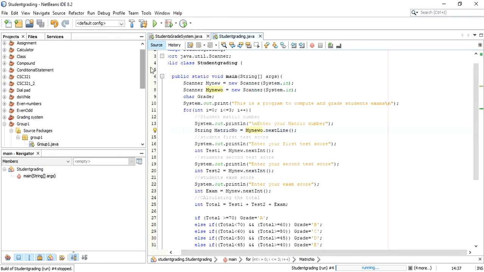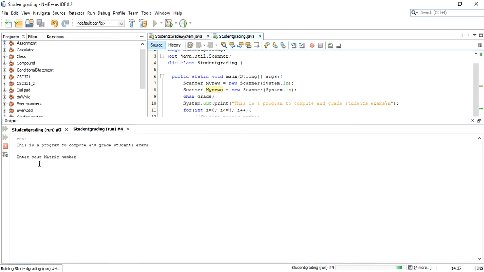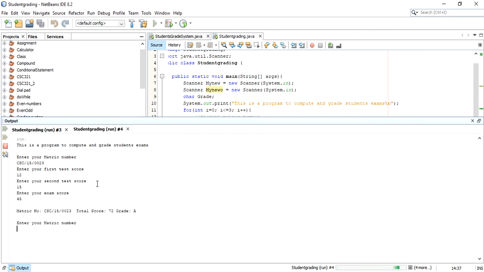So let me rerun the program again. Now it's asking for the matric number. Now for the first test, 15, 45. Now do you see? The program is now requesting for what? Enter your matric number. So it didn't skip the matric number this second time around. This is how to make use of the conditional statement to build a grading system.